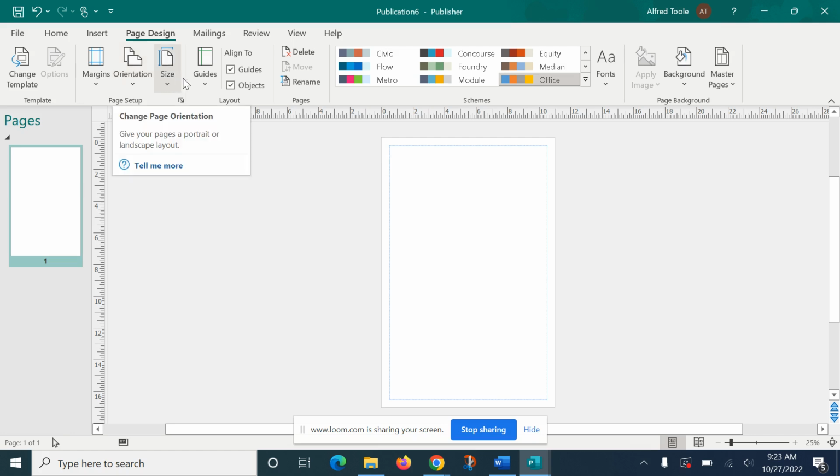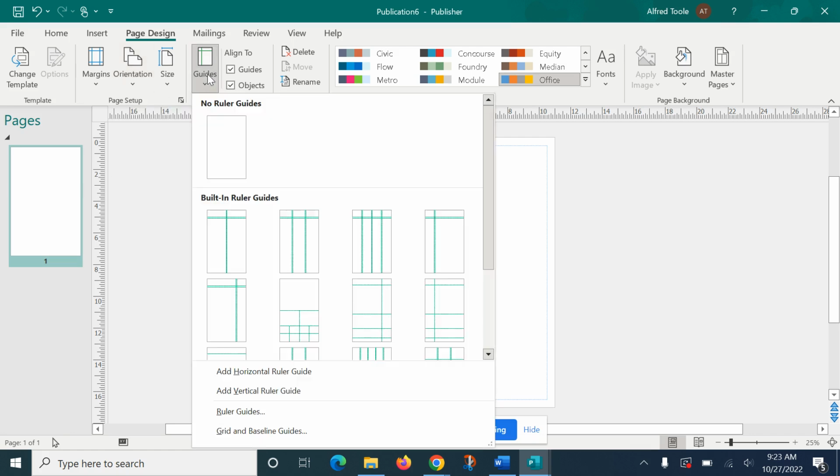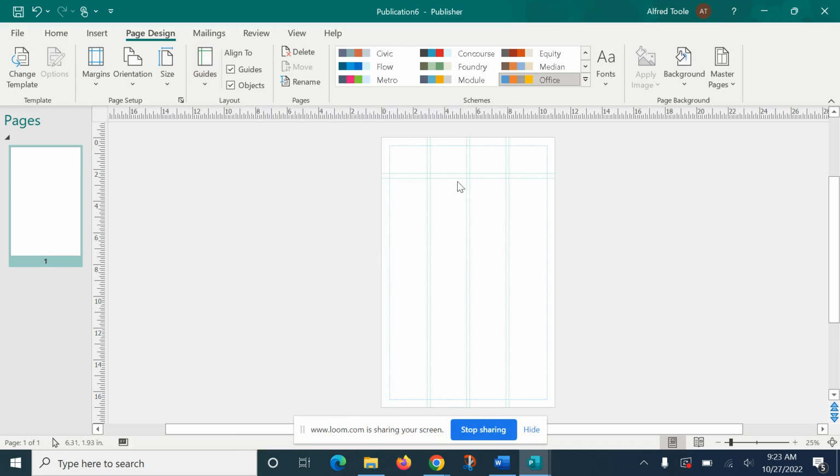And then the last thing I want to do is put some guides in. This will help you. So he wanted 4 columns, which would be this one, and it'll have the actual spacing that he wants in between. So I'm going to select this one. So those are my guides, and it's on this page.